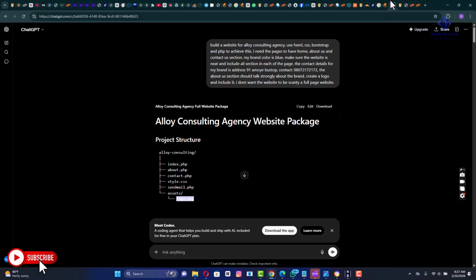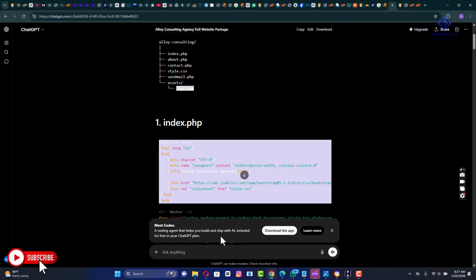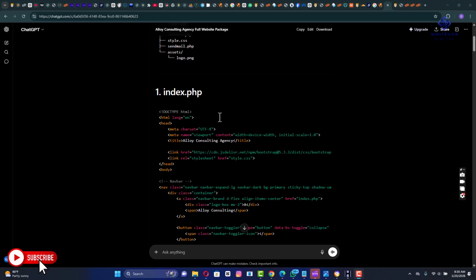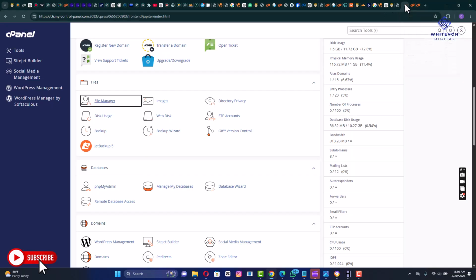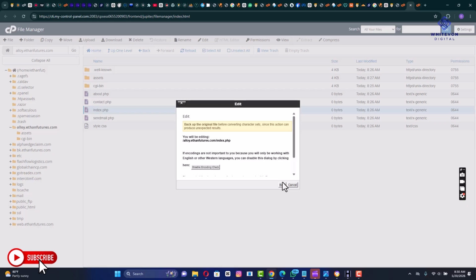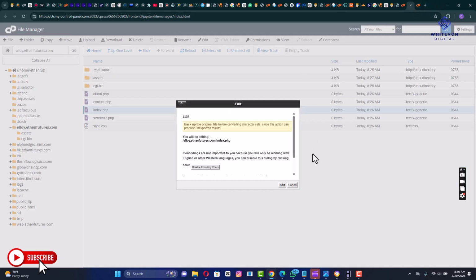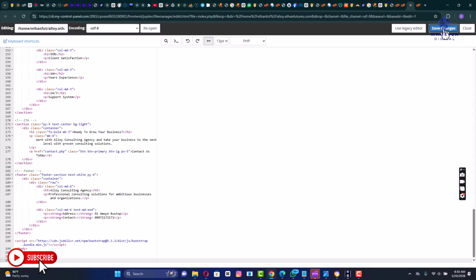So I'm going to come to each and every one of the codes. I'm going to come over to this index.php and copy the entire code for index.php. Once you copy the index.php code, head over to your cPanel, come over to your index, right click and click edit, then click edit again. You should have an interface that will allow you to paste your code, which I'll just go ahead and paste and hit save.